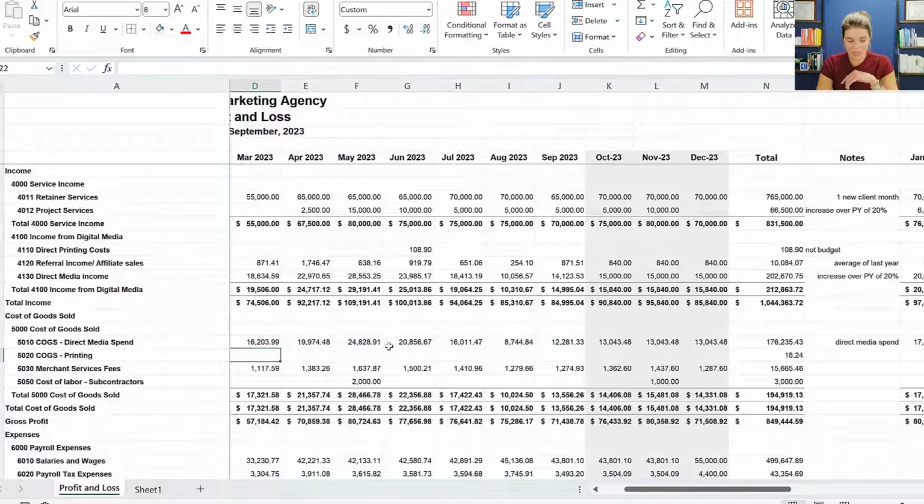Okay, so we're not going to put anything for COGS printing either, since that was kind of a one-off. Obviously, if we're printing stuff, we want to make sure that we get our expenses covered. So I think those two things will probably wash.